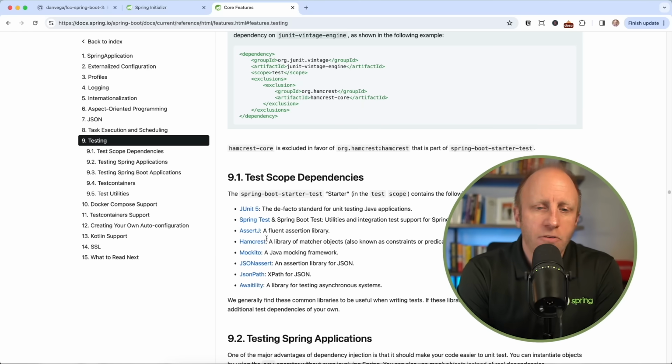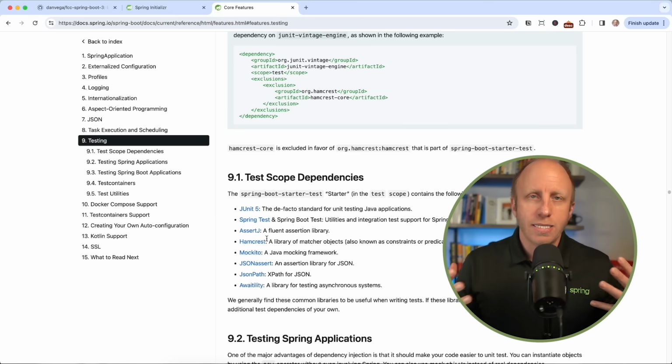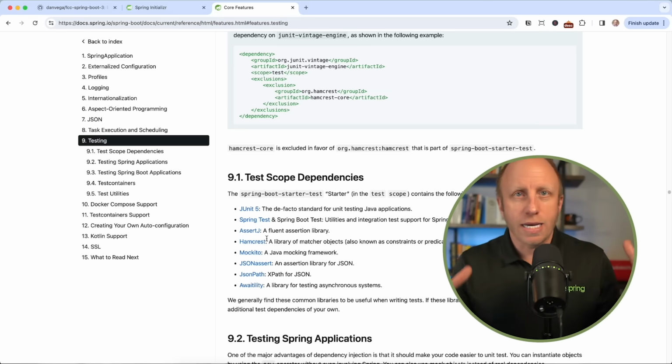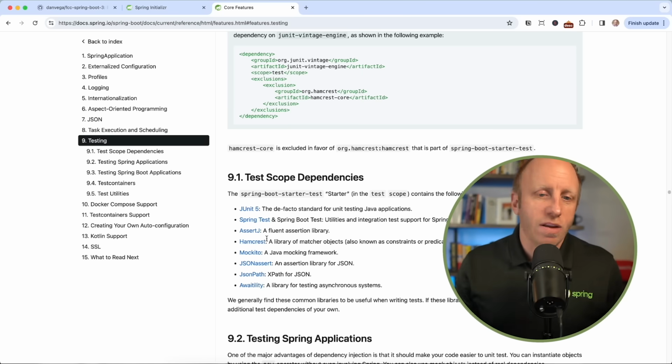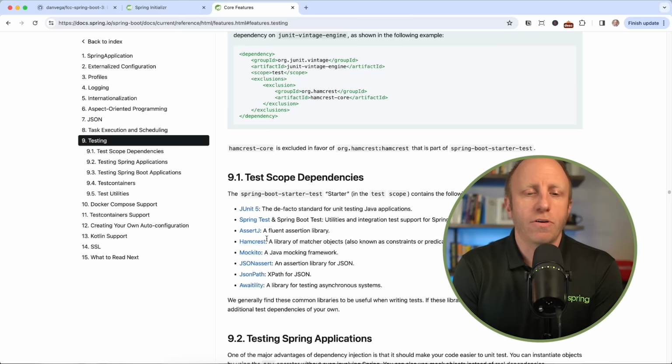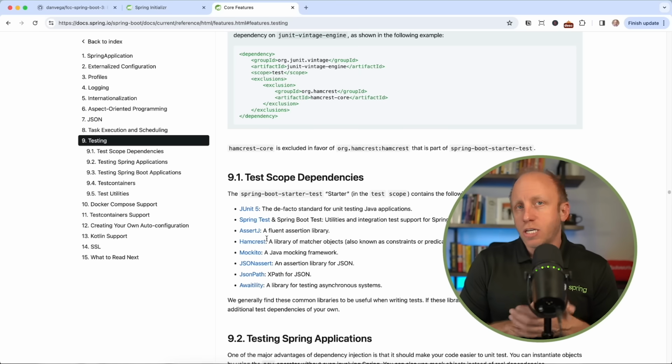Then we have a couple others for dealing with JSON. So we have JSONassert and JsonPath. Whenever you're trying to assert against particular sets of JSON data, these two libraries are very helpful. And then we have Awaitility, a library for testing asynchronous systems. So it's good just to know what's in there.